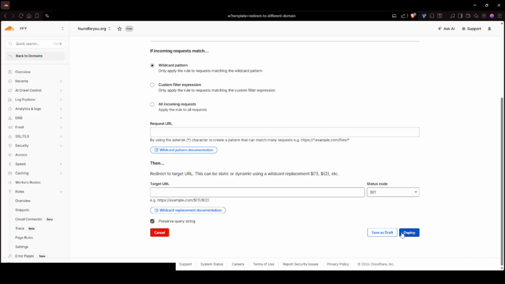Finally, test your domain by entering it into your browser and confirming that it redirects to the new destination. If it does not work immediately, give it a few minutes or clear your browser cache. That is it. You now know how to forward a domain using Cloudflare quickly and easily.